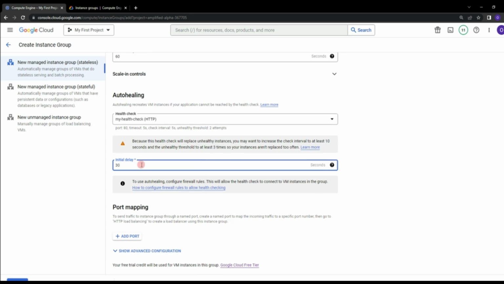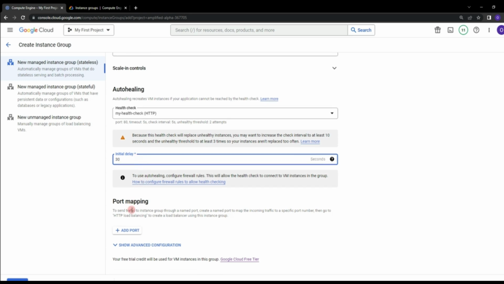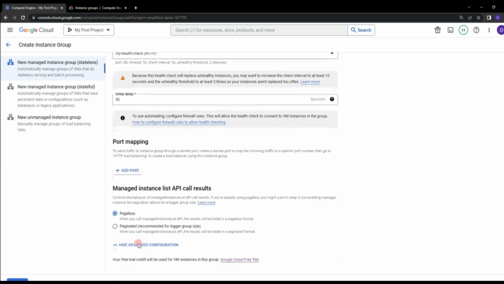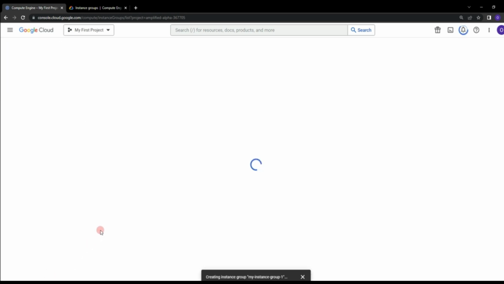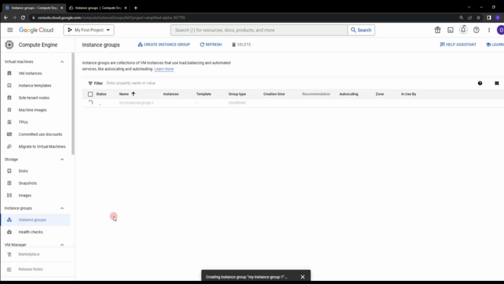You can see you can also add the port mapping. You can also click on show advanced configuration. You can see the managed instance list API call results. So don't worry about this and let's leave it as default, and let's click create our first instance group, our stateless managed instance group. Let's click on create, and this will create our first managed instance group.